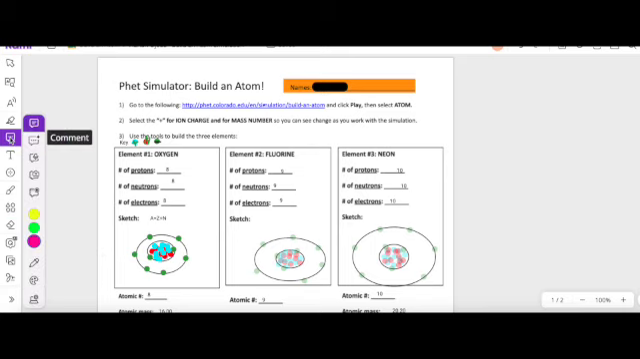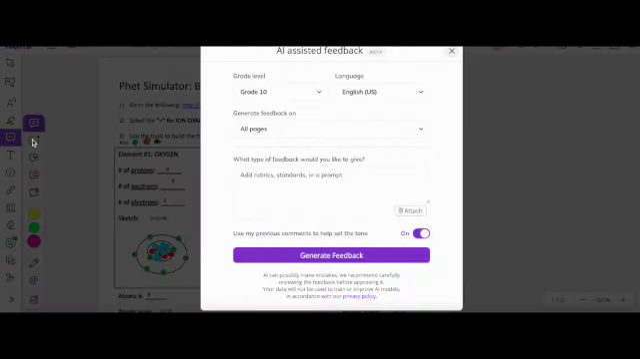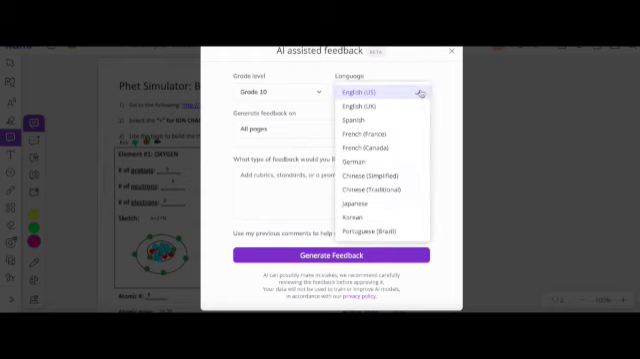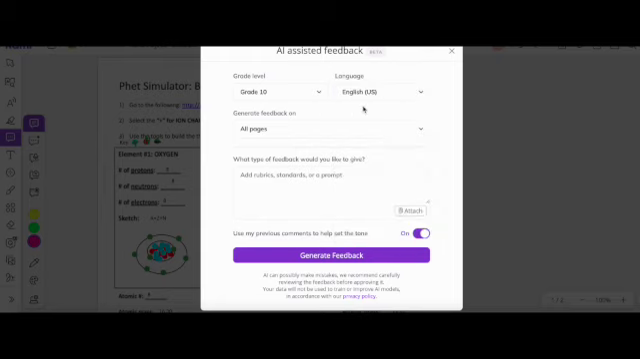All right, so I'm going to go to the comment tool in my toolbar all the way over here on the left, and then I'm going to go to the second one down where when you hover over it, it says generate feedback. The AI assisted feedback page comes up looking like this where you can choose your grade level. Okay, I'm going to stick with 10 because that's what grade I teach. You can choose the language that you want to use. Again, I'm going to stick with US English.